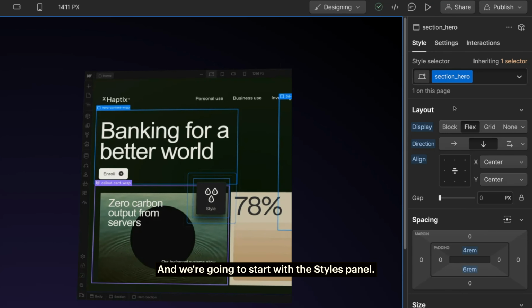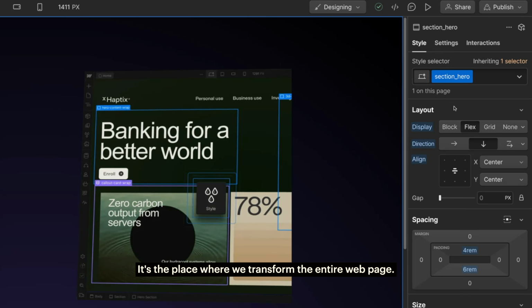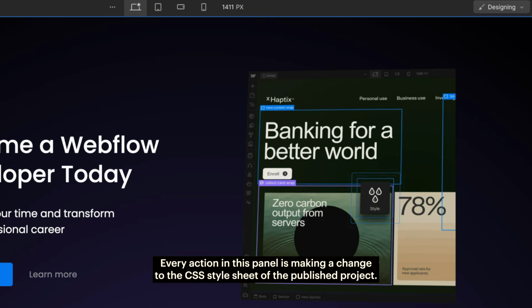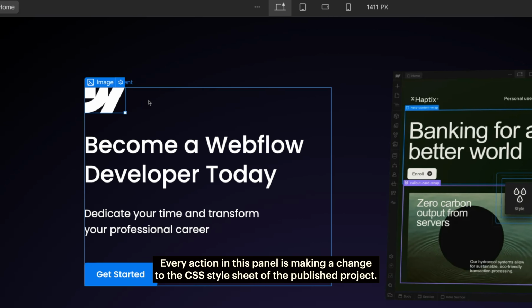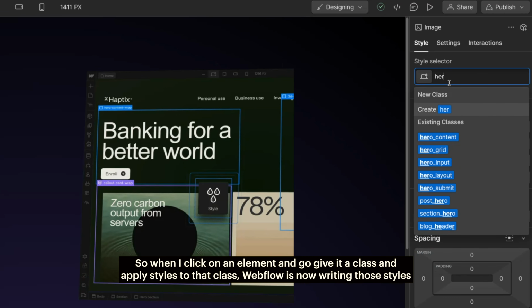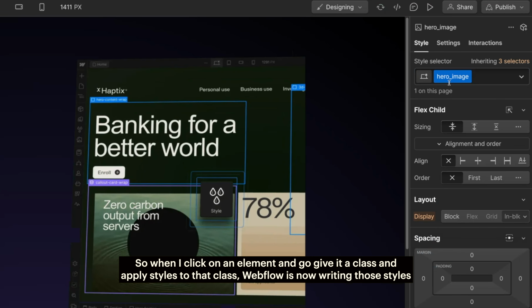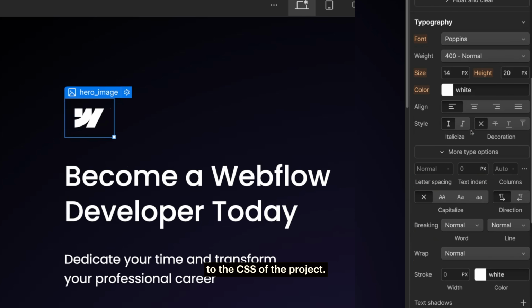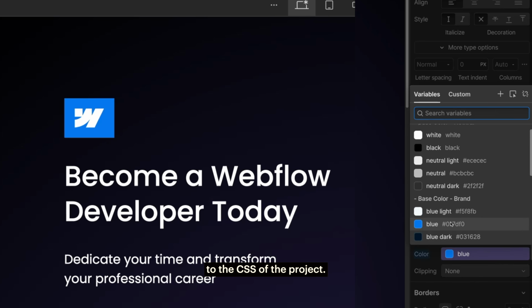And we're going to start with the Styles panel. The Styles panel is where elements go from boring to fabulous. It's the place where we transform the entire web page. It's where we write CSS declarations or styles to the project. Every action in this panel is making a change to the CSS style sheet of the published project. So when I click on an element and go give it a class and apply styles to that class, Webflow is now writing those styles to the CSS of the project.